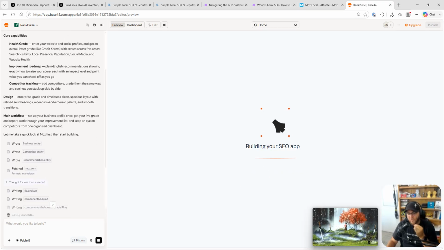So Base44, really good solution. I've been very impressed with it. Obviously, I've been building with it for about a year now.